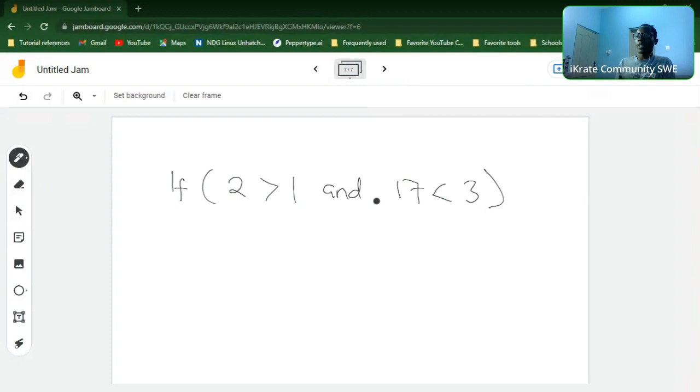Okay, this is the condition that you want to check. So the first thing is evaluate this condition, then evaluate this other condition. So here 2 is greater than 1. Is it true? Yes, it's true. So we have true, and 17 is less than 3. Is it true? That is false.